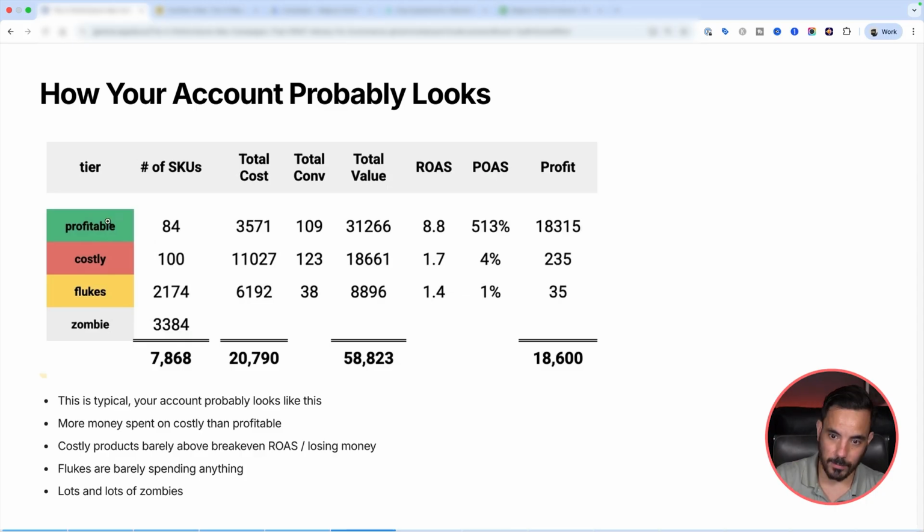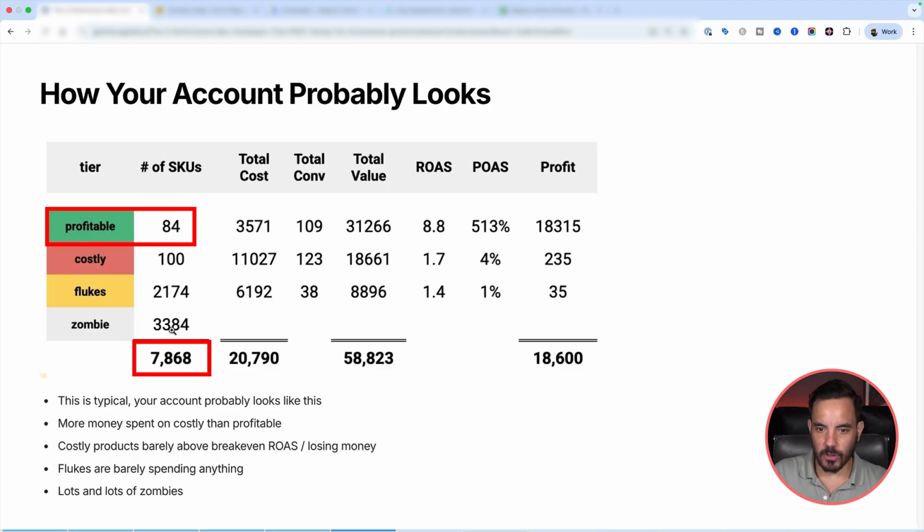So this is probably happening in your account, and you need to watch out for this. What I mean is you've got a bunch of profitable products. Like 84 out of the 7,000 or so product SKUs in the account are classed as profitable, and those profitable products are responsible for 18K profit per month. And that's basically the lion's share. Almost all of the profit generated by this account was on these profitable products.